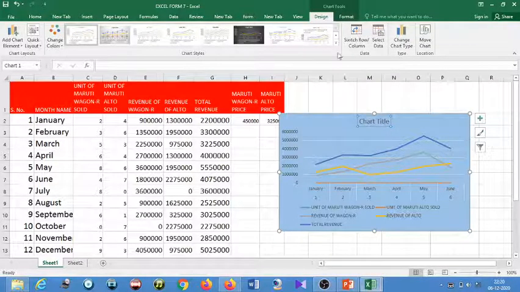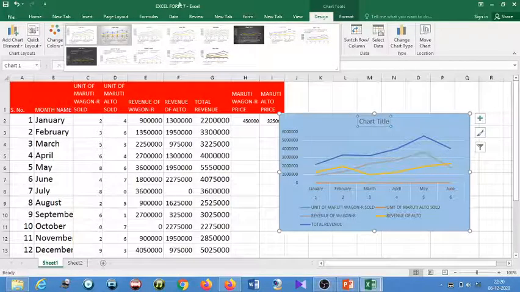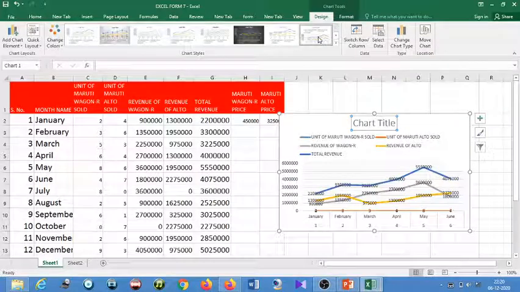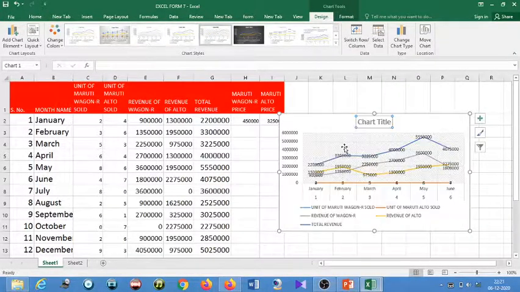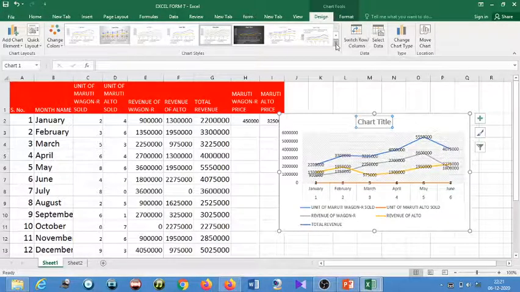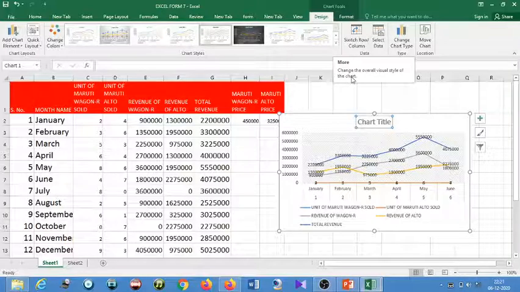So in this way students, different line charts are given that you can choose as per your choice. See here, as per your choice you can change your particular style. Got it? So students, I hope you understood that in this way you can create a chart.